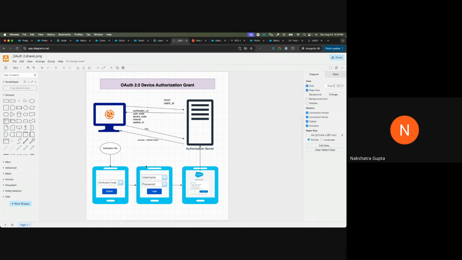They click on that verification URL and enter the verification code, which is the user code, and click on submit. Once the user submits, they will be prompted again to enter the username and password to authenticate. After adding the username and password, once the end user clicks on login, the application will ask to allow access. As soon as the end user allows or denies, in the meanwhile, the client keeps polling the authorization server. And once it is allowed, the authorization server issues an access and refresh token to the client app. And this is how the OAuth 2.0 device authorization flow works.